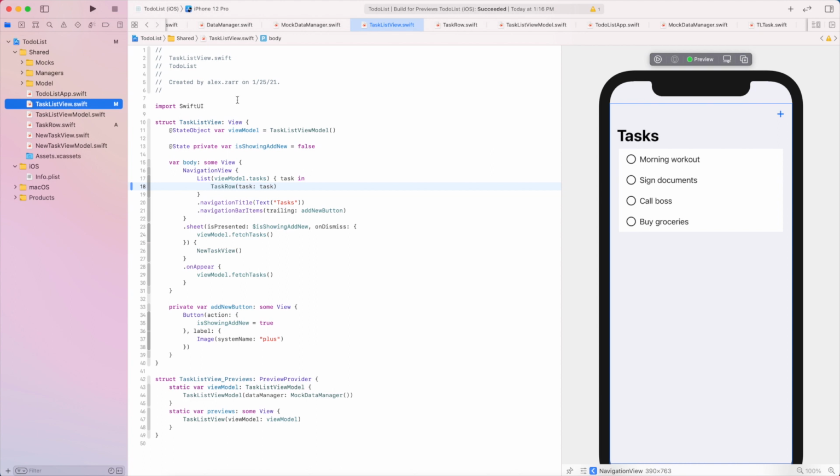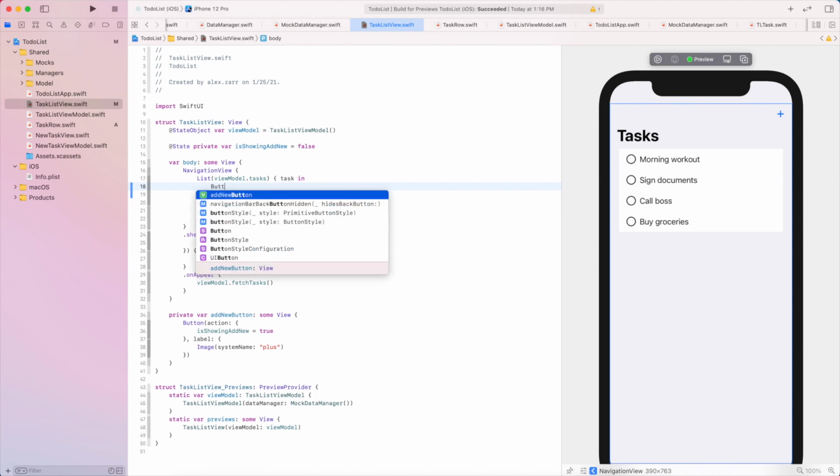Nice. Yeah, you know guys, it's been a while since we started this project, and now I think it's time to add the main functionality here. Checking and unchecking tasks. Because the main point of this app is to check whatever is done. And this is kind of straightforward. You just add button here.